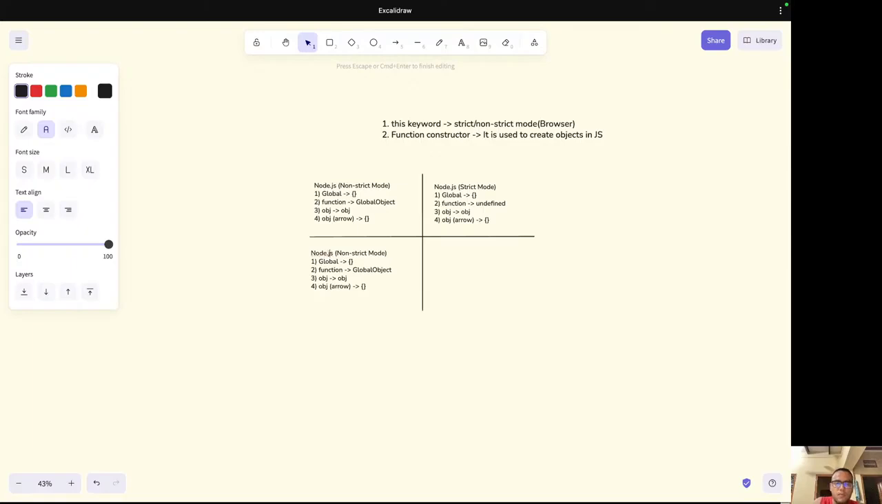So this will be your browser. Globally it will give me window. This will be window, this will be object, and this will be window.